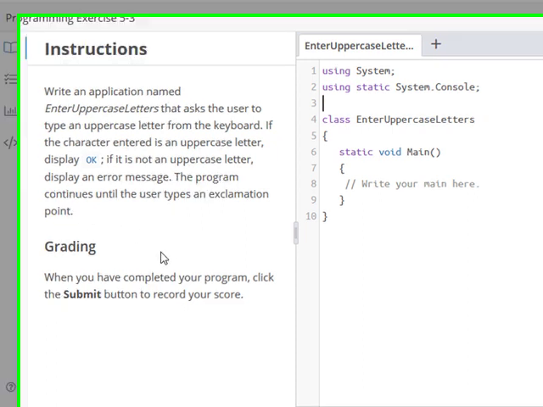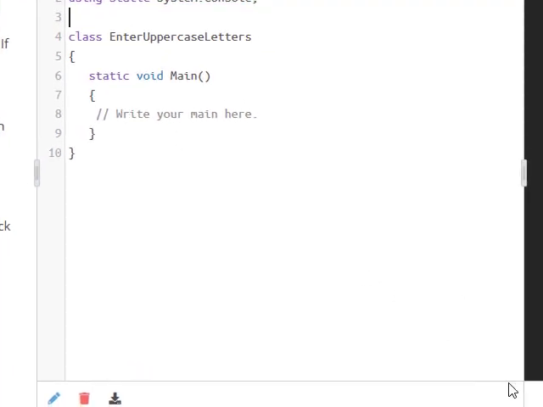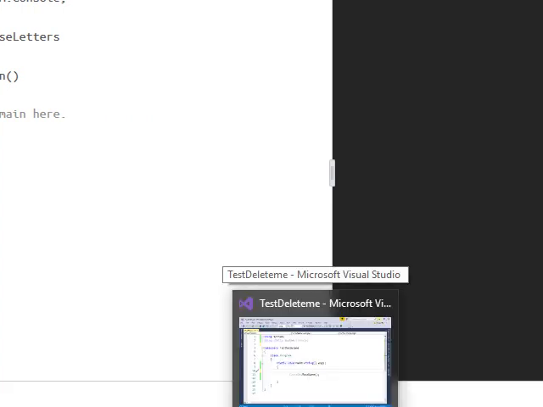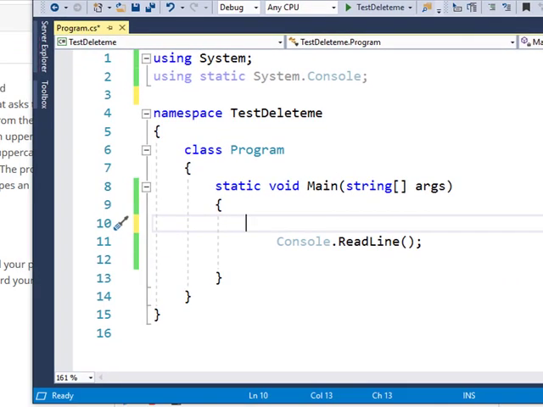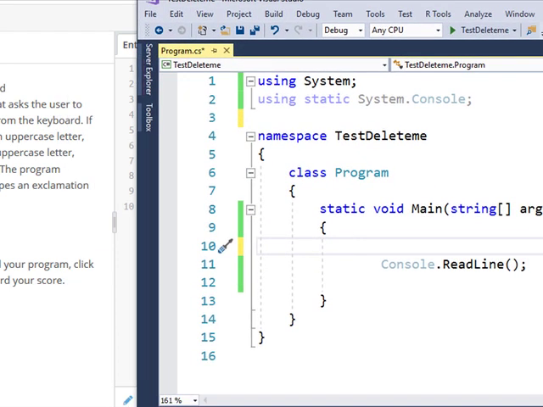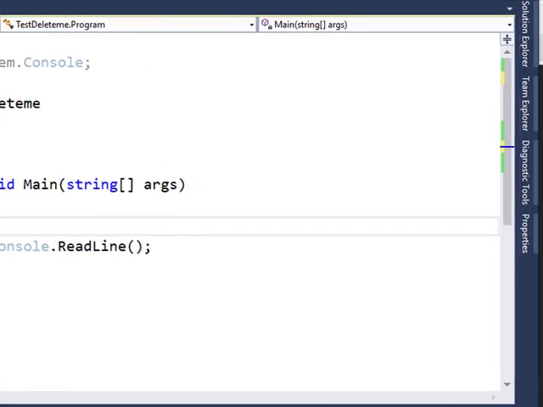Okay, all right, let's do this. I like to use Visual Studio to write this out. It's a little faster, gives me a little more help. So I'm going to go ahead and start putting my code in here. So let's see. Ask the user to type in an uppercase letter from the keyboard. All right, let's start there.